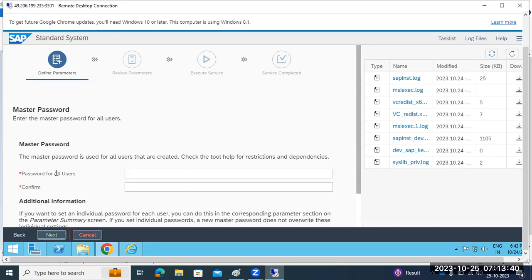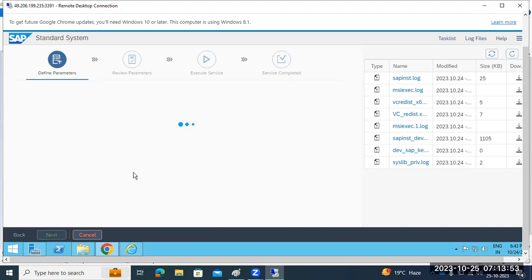Right. So, password for all users. Multiple users will be created during the installation: OS level users, SAP level users, and database level users will be created here. Those users you can see here, those users will be available here.